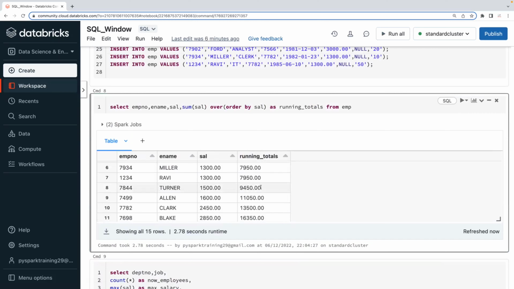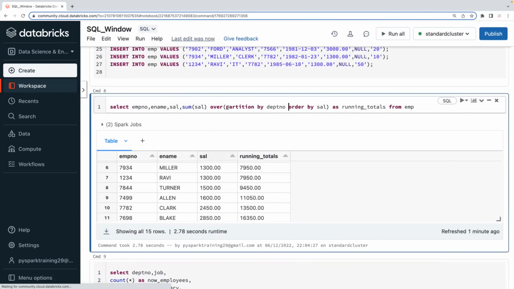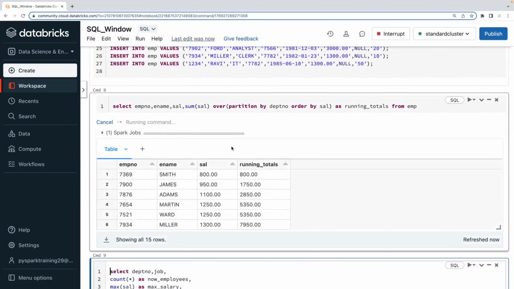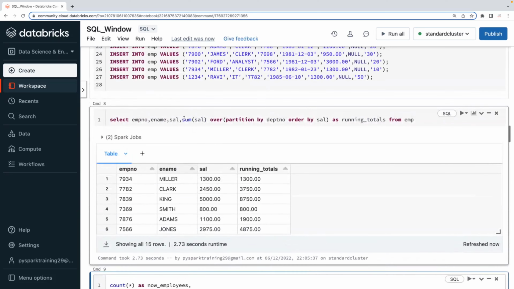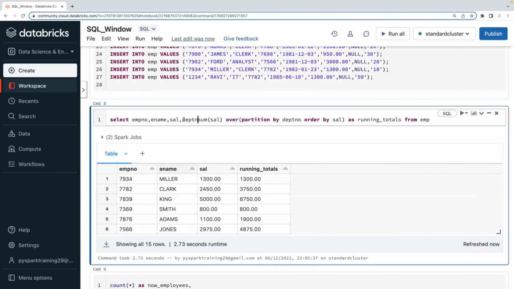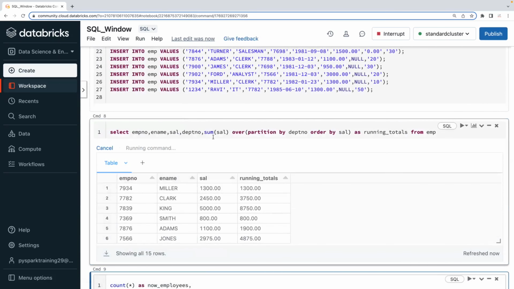If you are looking for cumulative values, and you don't need to worry about other columns, you can just use the aggregation function, and non-aggregated columns you can leave as they are. It will give you running totals at every column level. And if you want to divide this into multiple windows, then you can use partition by. So partition by, I want to do department wise. Each department wise, employee and their salary, I want running totals. So let's display department number here, then you will get more clarity on this.